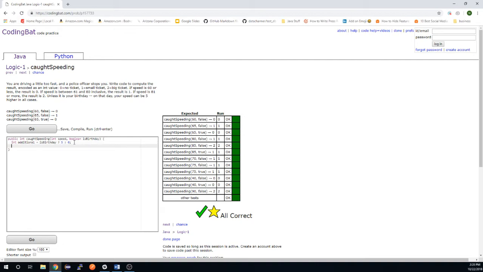Then we can basically write the same code we did before and say if the speed is less than or equal to 60 plus additional, right? So since if it's my birthday, additional will be 5, it will automatically raise this to 65. If it's not my birthday, it'll be 0, leaving this at 60. Then we can go ahead and return 0. Else, if the speed is less than or equal to 80 plus additional, then we can return 1, and then otherwise we can return 2.